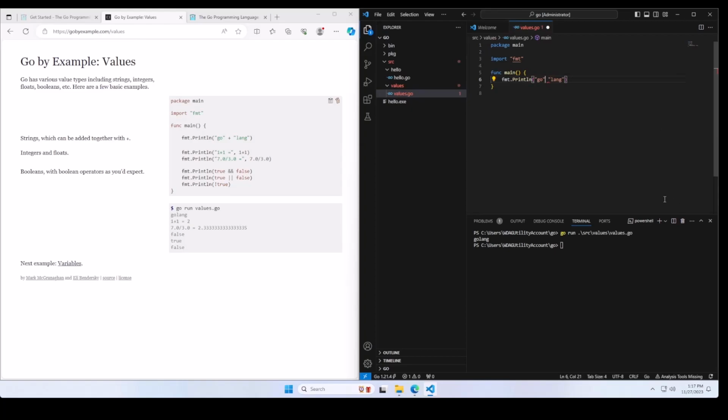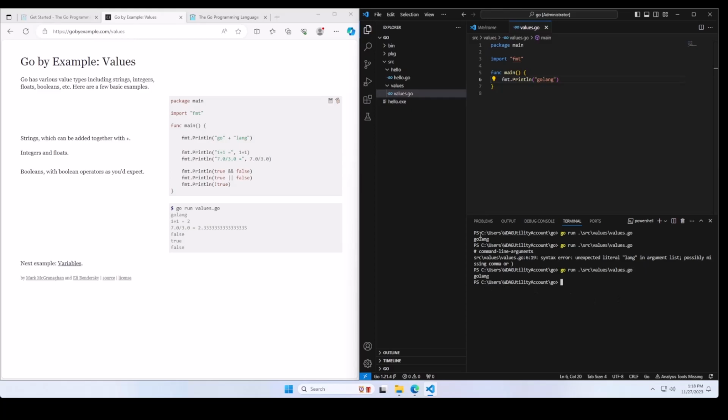If we try this right now, let's just go ahead and run it. We get an error. It's going, hey, wait a minute, this is an unexpected literal. We're missing something here. So the syntax is wrong. In other words, the interpreter's like, I see two different strings and I don't know what to do with this. So we can get rid of that by just doing that. If we get rid of that plus and run it, now it's just going to say golang, which is what we have up here.